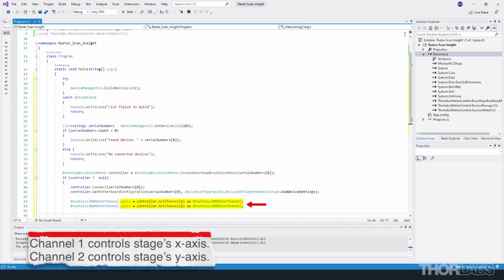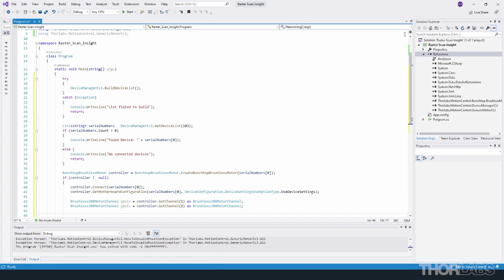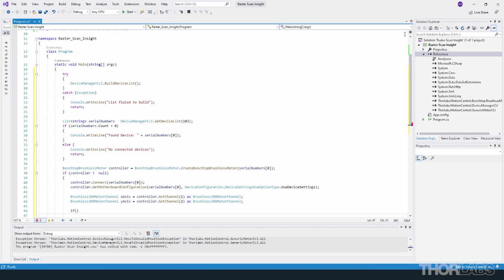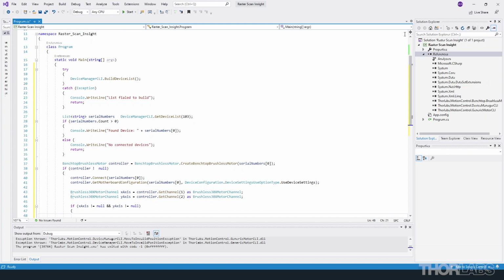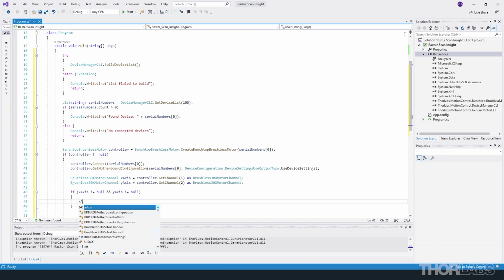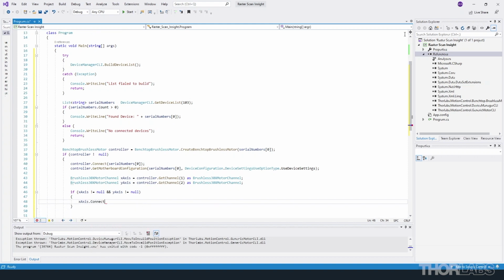Channel initialization is also carried over from the previous Insight video, but this time we're going to be initializing two channels instead. These will be named x-axis and y-axis, and they're assigned using different integer inputs to the GetChannel method. And just like with the controller, we're going to check that both of these variables are not null. And then continue with connecting the channels and loading their settings.